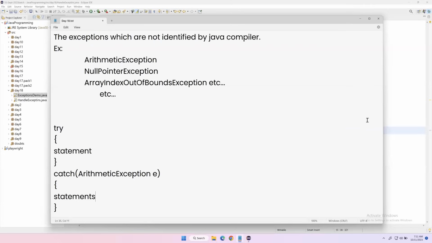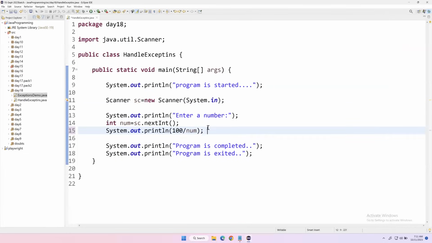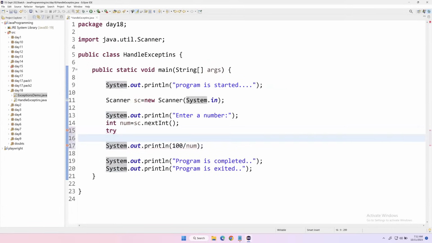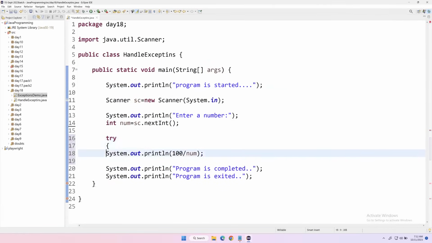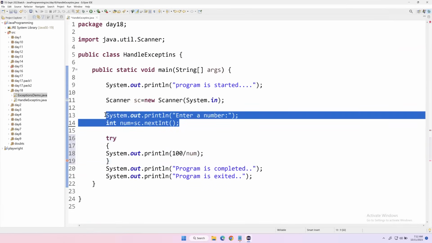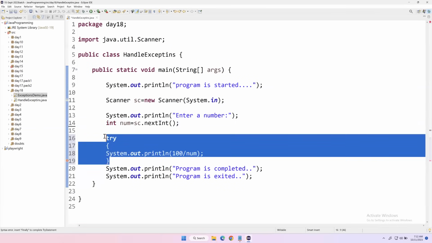Let me show you how to handle. Now, which statement is throwing exception? This particular statement is throwing an exception. So I will put this statement in the try block like this and close this. Suppose you have a confusion whether this statement is throwing exception or these statements are throwing exception. If you have a confusion, you can keep all three statements in one try block, no problem.